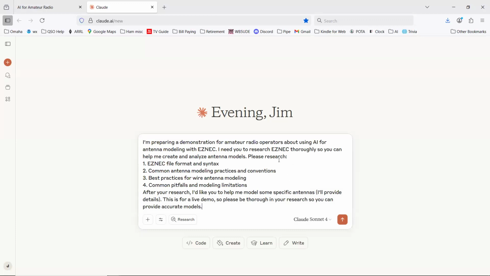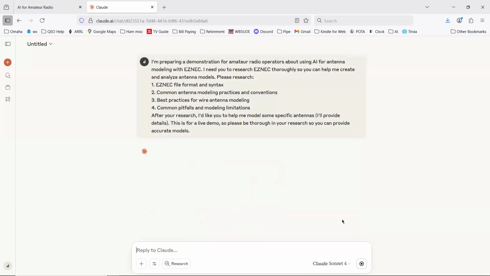Please research EasyNet files for syntax, common antenna modeling practices and conventions, best practices for wire antenna modeling, common pitfalls and modeling limitations. After your research, I'd like you to help me model some specific antennas. I'll provide details. This is for a live demo, so please be thorough in your research so you can provide accurate models. And I'm going to hit enter on that. And this is going to crank for a little while.